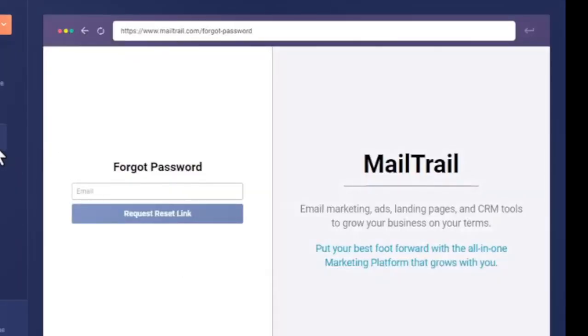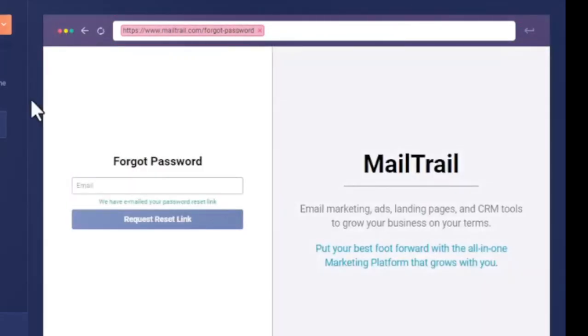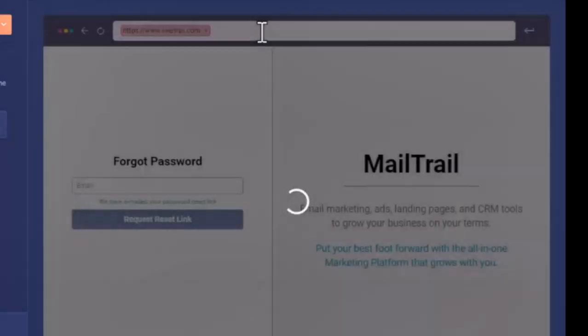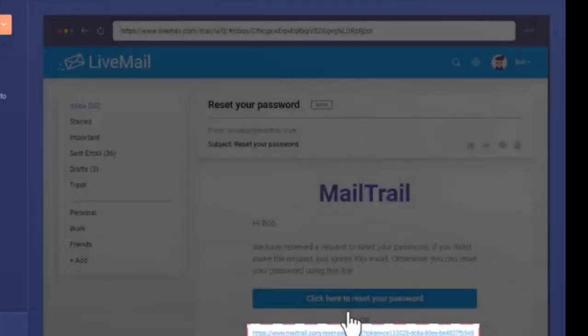Forgotten password functionality. Since Bob is a registered user of the MailTrail application, he attempts the password reset functionality by submitting his email address below. Bob goes ahead and accesses the MailTrail webmail below to view the password reset email from MailTrail. Go ahead and open the password reset email we just received.